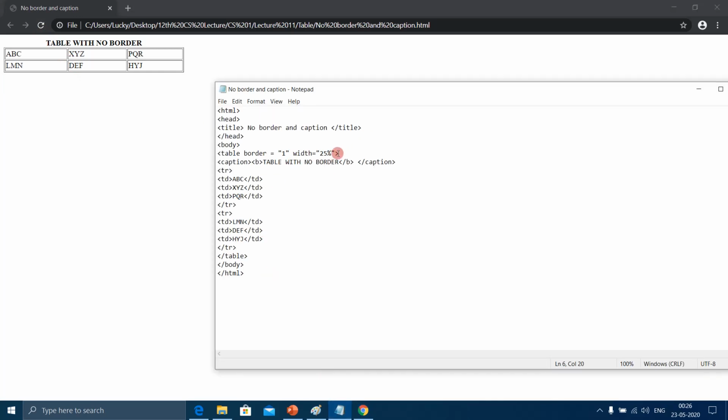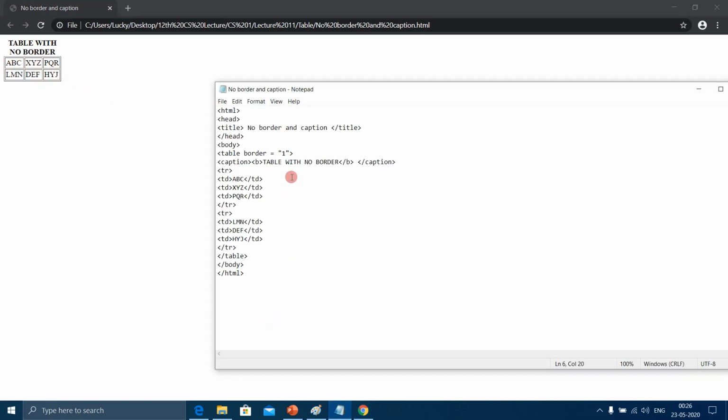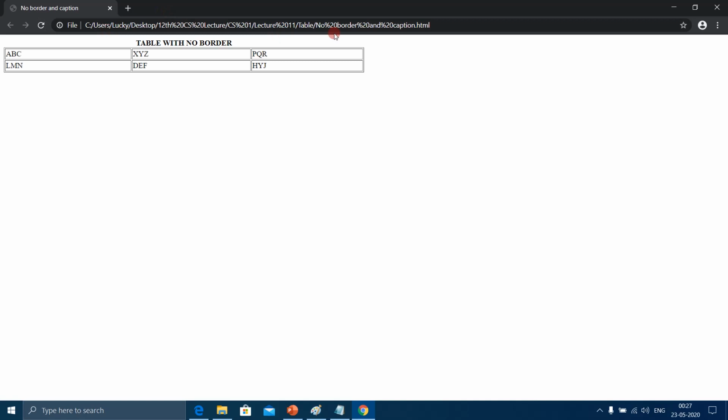What if I'm not using the width? Let us see. I'm not using the width. I'll save it, refresh it. See, the width will adjust according to the content of the table. And if I specify the width as 25%, that is 25% of the screen. For example, instead of 25, I will use 50%. So let us see the output. 50%, almost half of the screen.